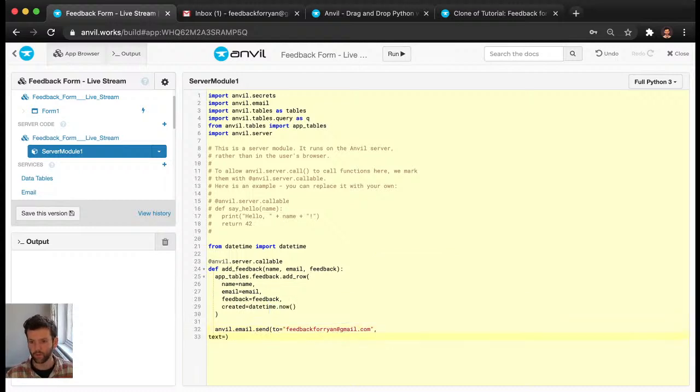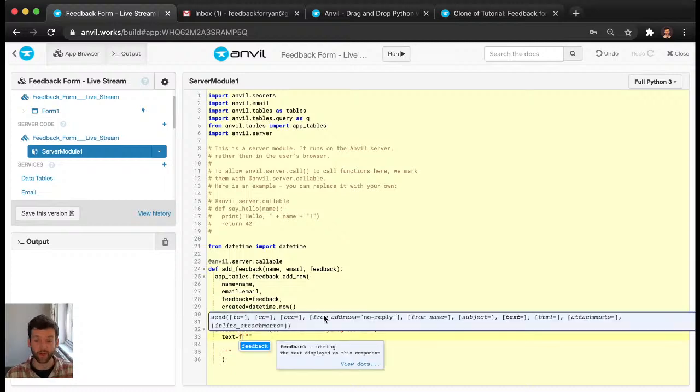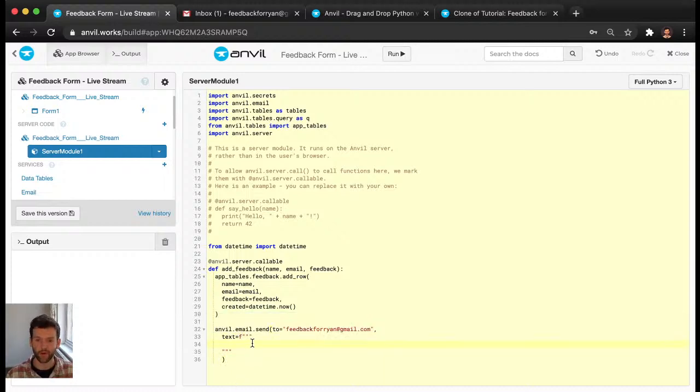So what would I like my email to say? What we're going to do, I'm going to have a multi-line string for this. Just keep that formatted. Multi-line string for our text. I'm going to use an F string, and I'm just going to build up the information that was entered into the feedback form. I'm just going to reproduce that in our email.